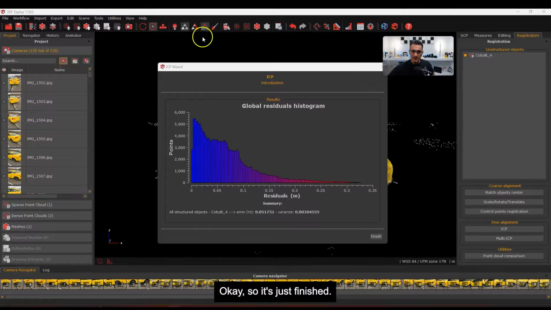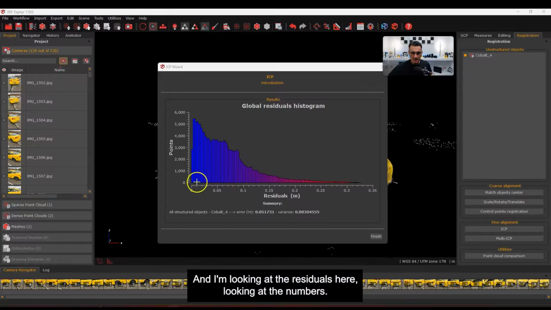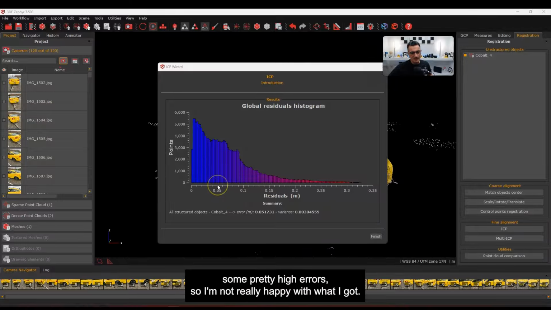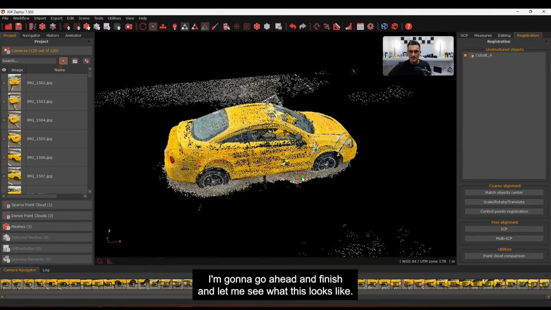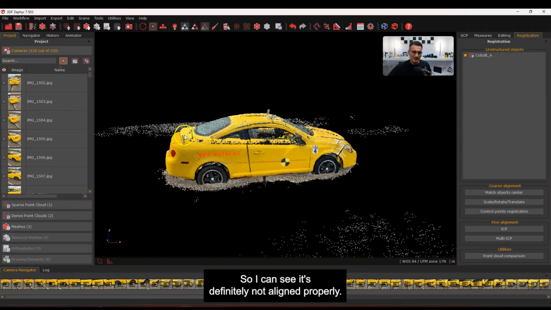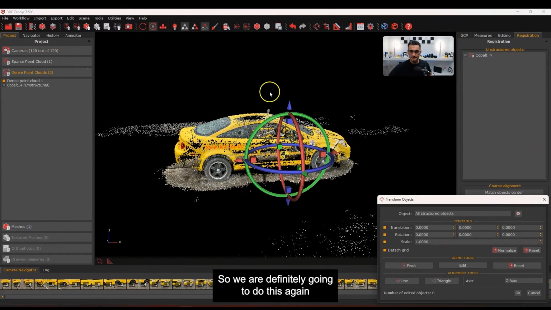Okay, so it's just finished, and I'm looking at the residuals here, looking at the numbers. So the Cobalt model was in meters, and this is giving me some pretty high errors. So I'm not really happy with what I got. I'm going to go ahead and finish, and let me see what this looks like. Okay, so I can see it's definitely not aligned properly. So we are definitely going to do this again.